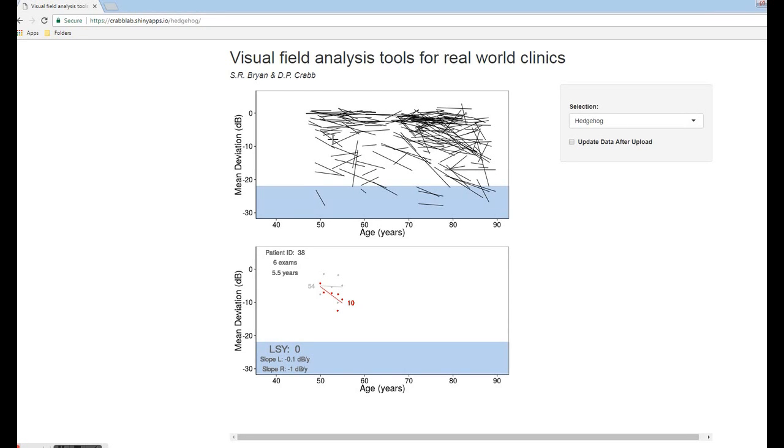A second plot will now appear where each of the lines represent the progression rate for each eye for that individual. Additional information, such as the patient ID, the number of visual fields taken, and the length of follow-up, is shown in the top left corner. In addition, we can get the loss of sight years, which is the estimated number of years that the patient will experience statutory blindness within the expected remaining lifetime, as well as the slopes for the left and right eyes. This number here represents the ranking based on the progression rates for each eye within the clinic.